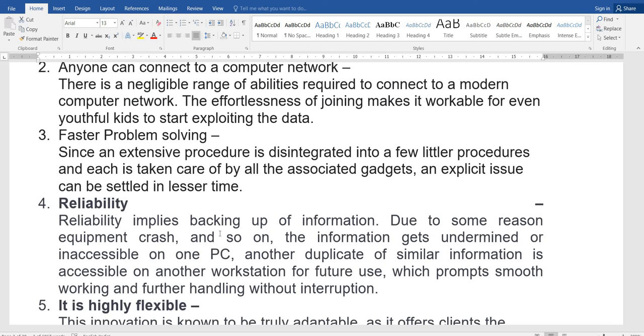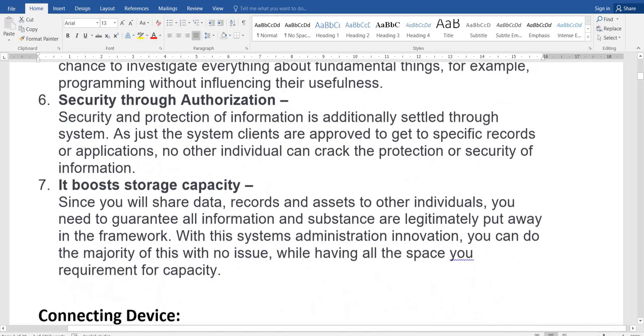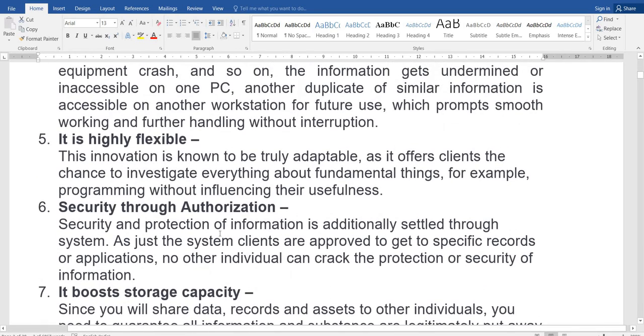So all these facilities and all. This network is very reliable. So if you lose or damage your phone, then your data is not lost, it's already stored in the cloud database. Okay, and it is highly flexible.